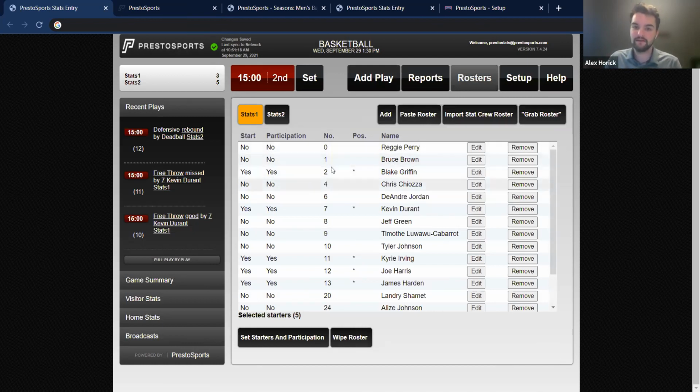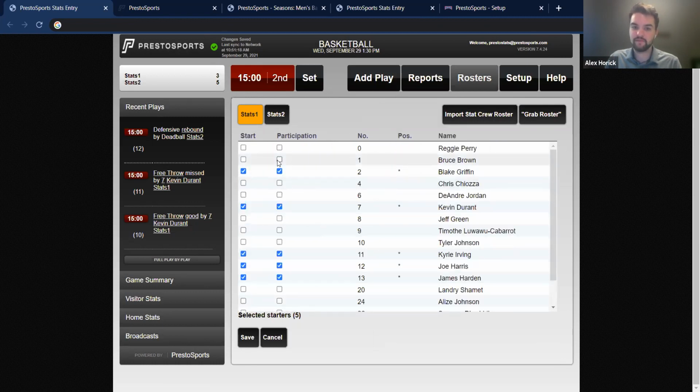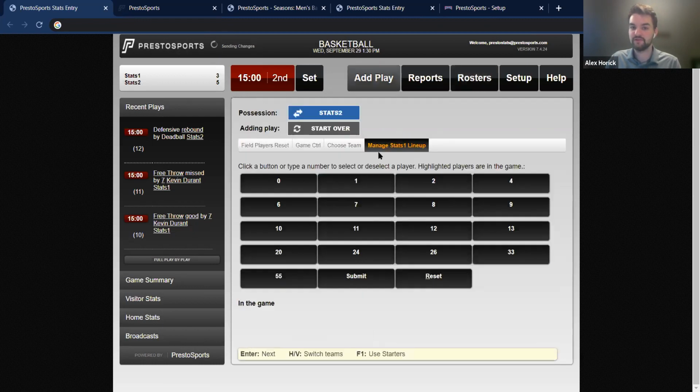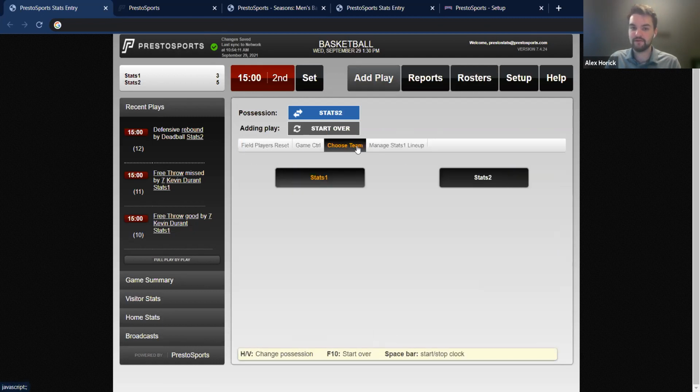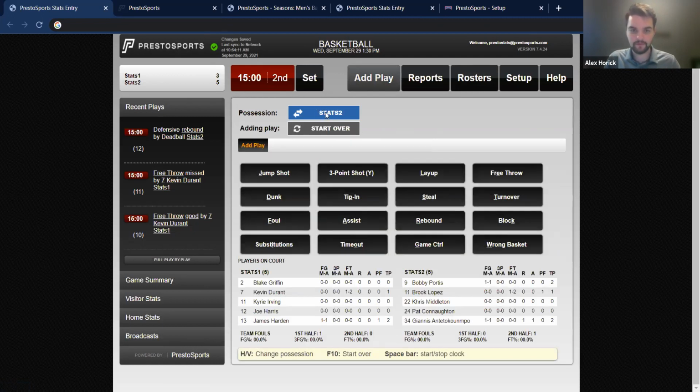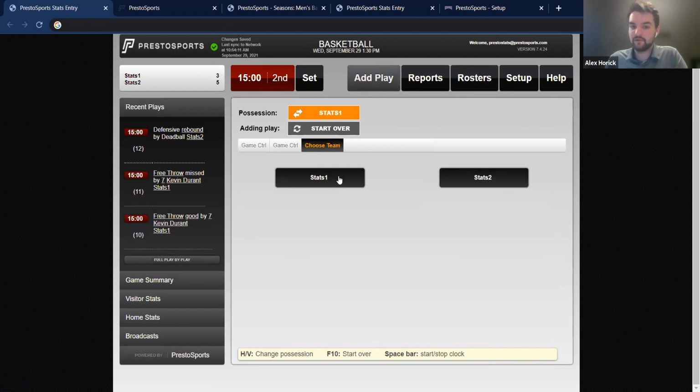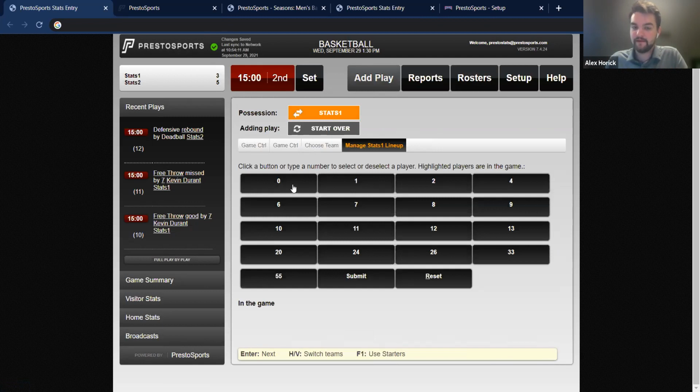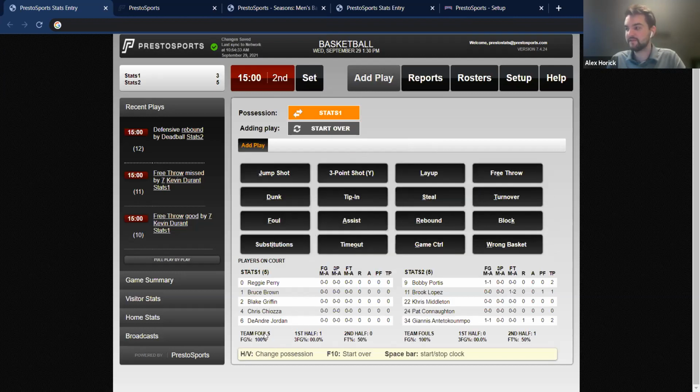So if you know that Bruce Brown is coming off the bench, maybe Chiozza, Brown, Jordan, Perry, and Green, say they're all coming off the bench, you have to set them as participating. So now here, if we start over, we'll go stats 1. Game control, reset players on the court for stats 1. Now you can just highlight who's in the game. So we have these 5 guys that are in the game, submit. Now you'll see them here in the stats.